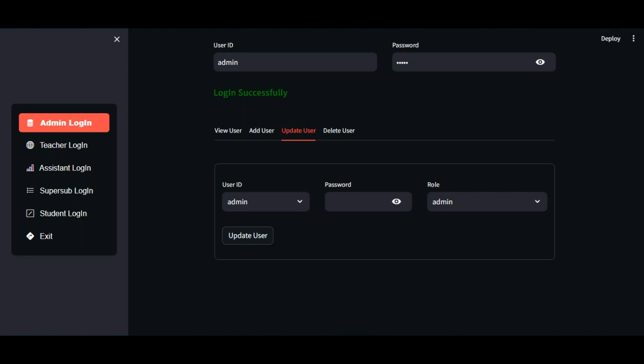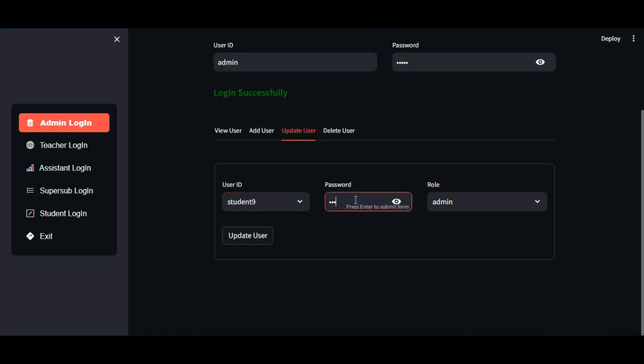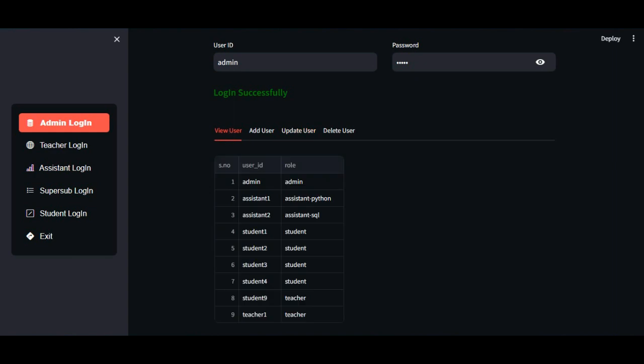Next, if you want to update the user roles and reset the password, you can select the user and enter their password or role, for example teacher, and click the update user button. Role is updated successfully. So you can check that student 9's role is changed from student to teacher.